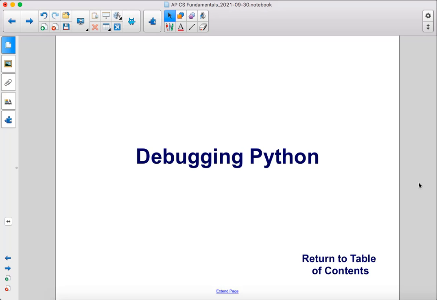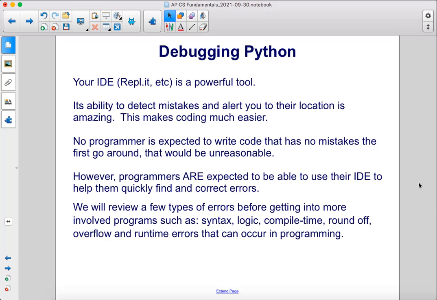Debugging Python. Your IDE is a powerful tool. Its ability to detect mistakes and alert you to their location is amazing. This makes coding much easier. No programmer is expected to write code that has no mistakes the first go-around.